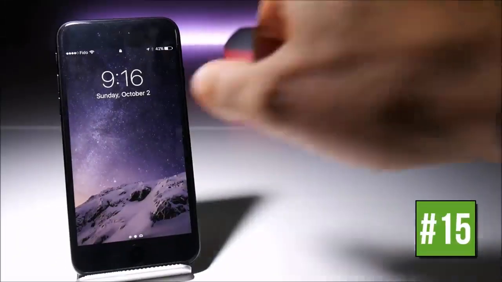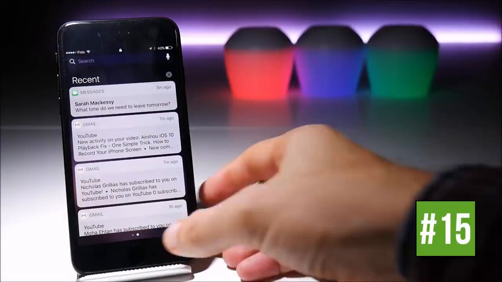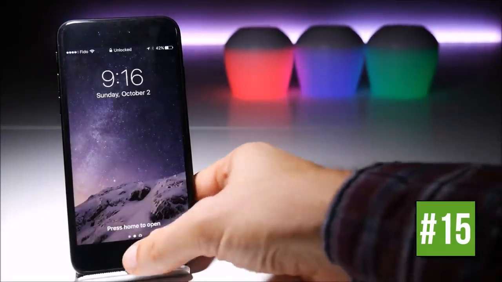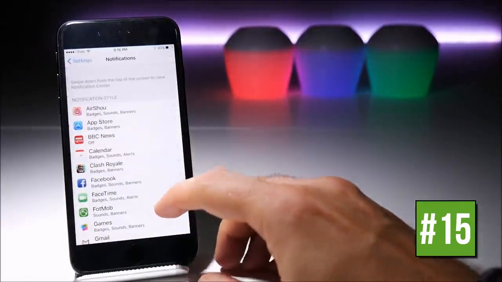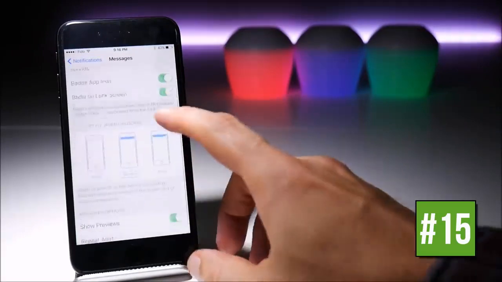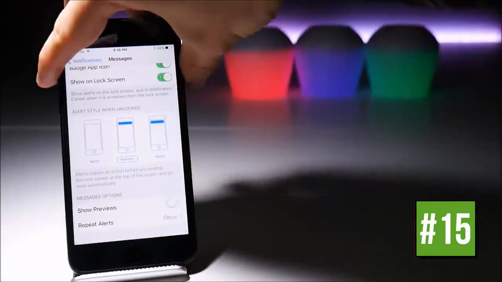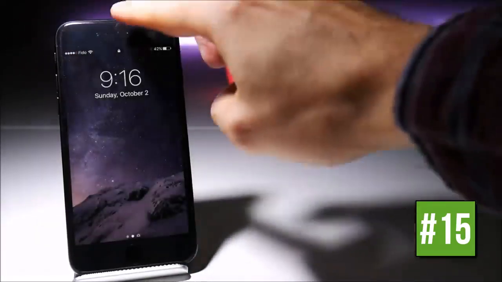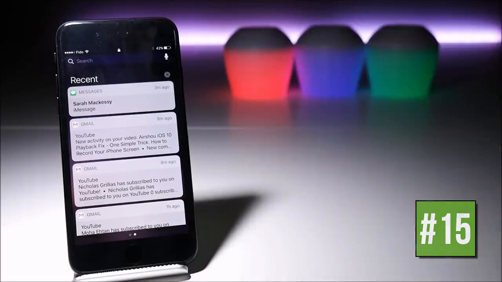If you'd rather hide the content of notifications on the lock screen, such as iMessages, you can do this by going to Settings, then scrolling down to Notifications, choose the application where you want to hide the content, and at the bottom there should be an option called Show Previews. If you toggle that off, then go back to your lock screen, it should just tell you where the notification has come from rather than any content.